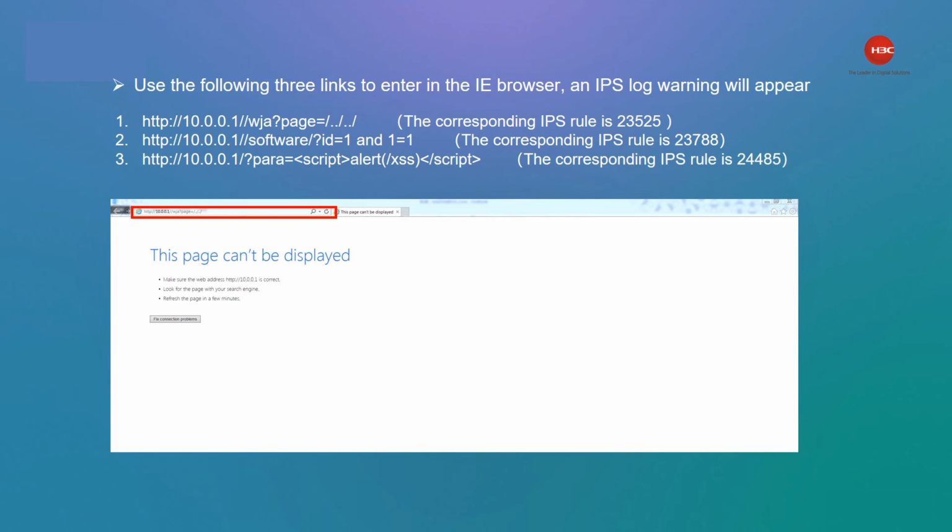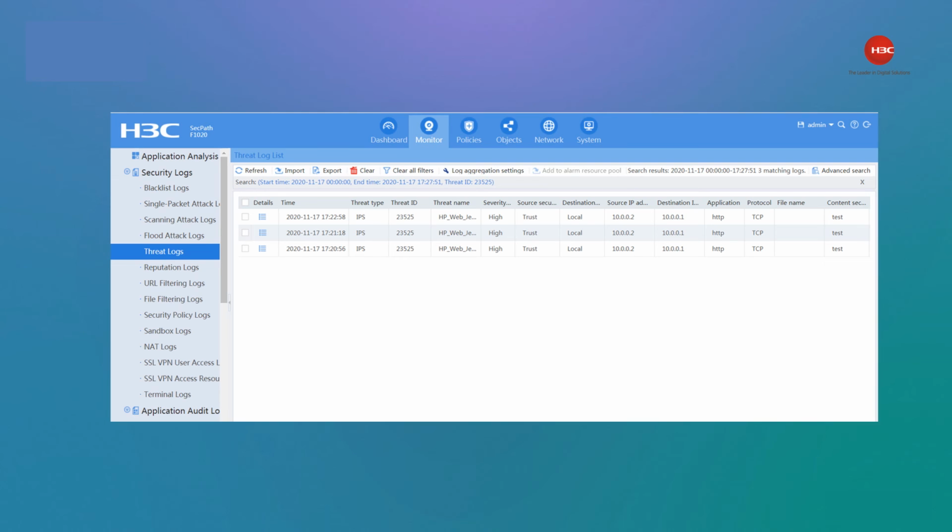In the case of normal configuration, you can enter the server-side access link on the client-side browser and put a field that can be detected by IPS after the URL, such as the first test URL in the figure. This operation will be identified as an abnormal attack. The three access links in the example will generate IPS logs on the device, matching IPS rules 23525, 23788 and 24485 respectively.